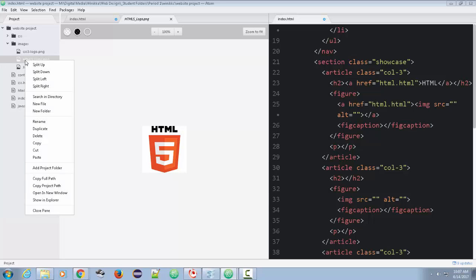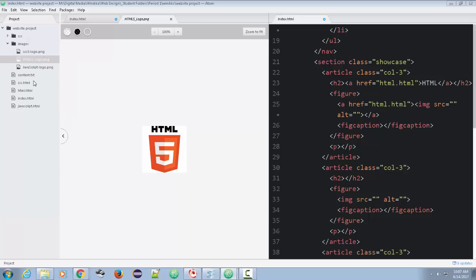There it is. And I'm going to right-click, and I'm going to get the project path. So I'm going to copy project path. That is the path to this file from this website project. That's what you want. It's a relative link.